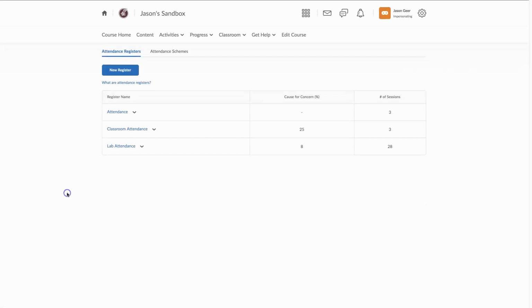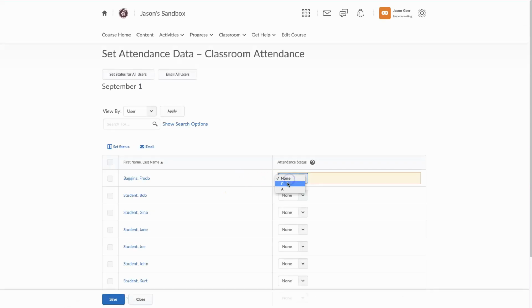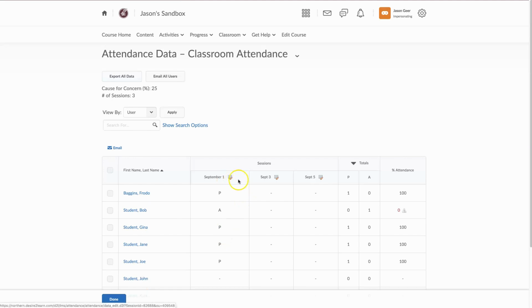All right. Now every day that I want to go in and check whether the students have attended or not, I would click on Classroom Attendance, and then I would just indicate if they were here or not. They're present. Bob was absent. Everybody else was present. So on and so forth. Okay. And I saved that. It's been saved successfully. And I will go ahead and close. And as you can see, it keeps a running tally throughout this semester.